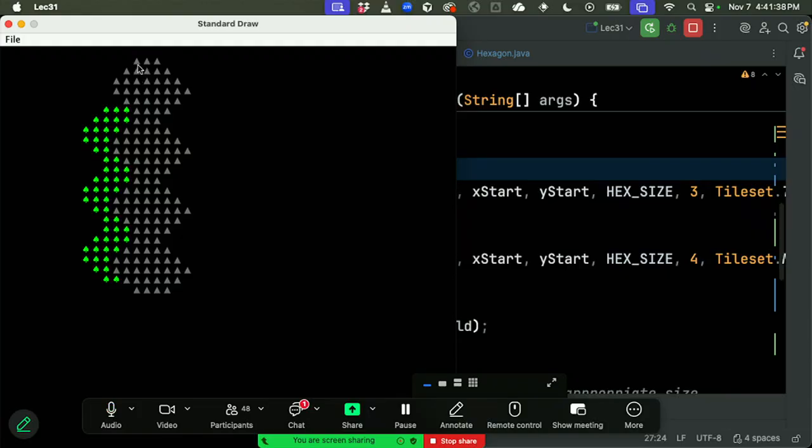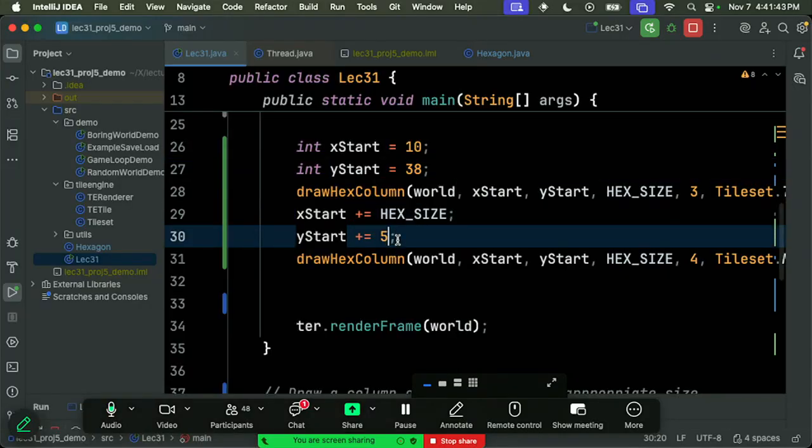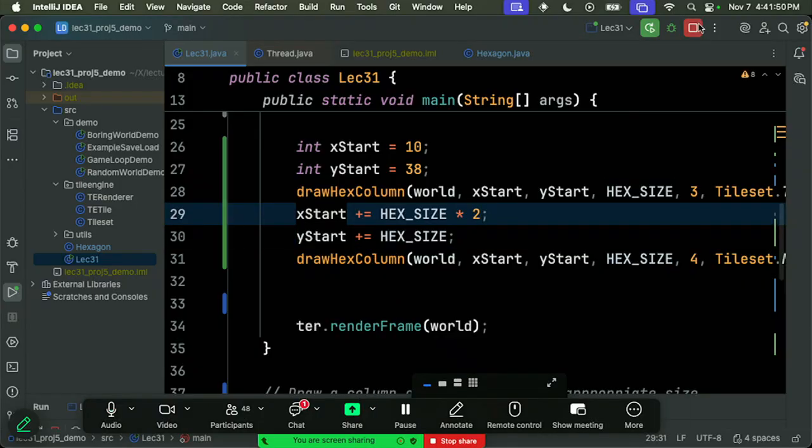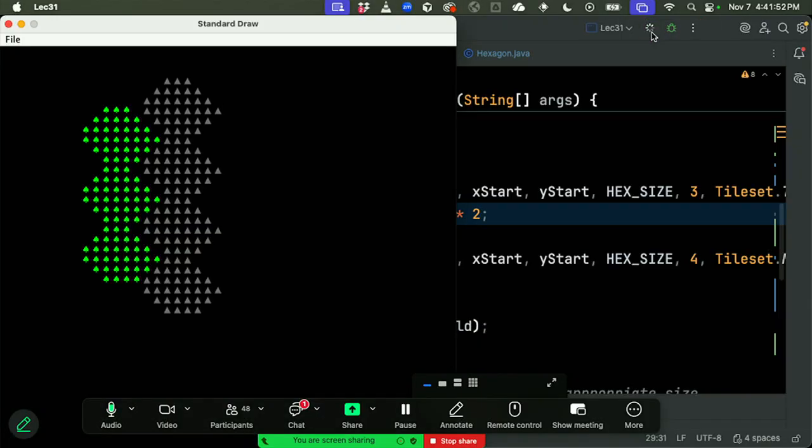Okay, so tell me how you want to play around with this. Give me some suggestions. How should I change these? X start should be another 2, like 2 times X. Yeah, maybe like that. Okay, we're getting closer. And we're almost done with the world generation.